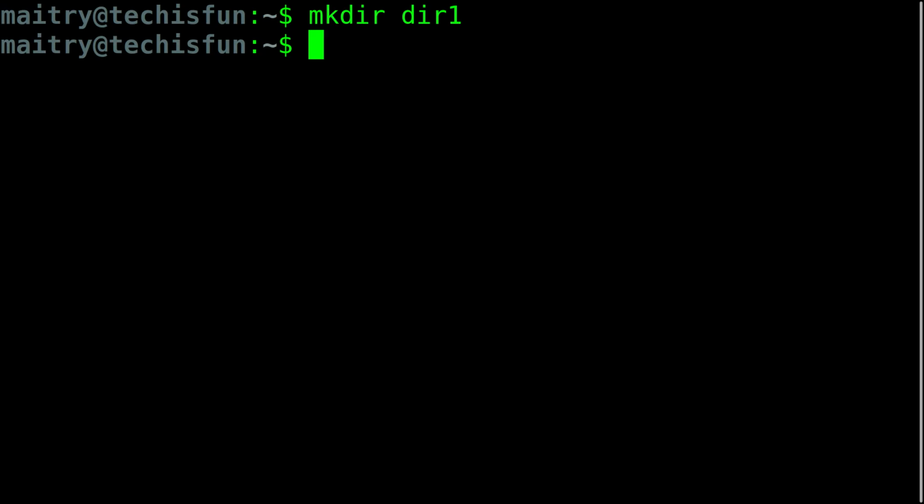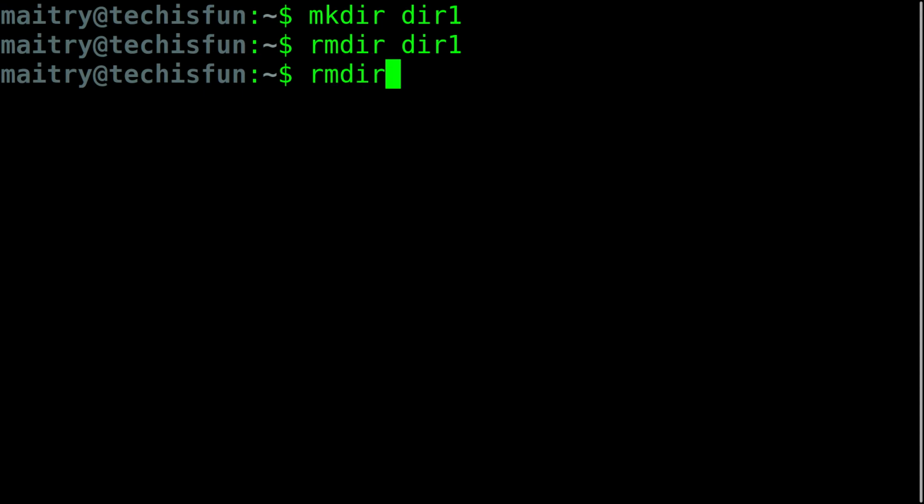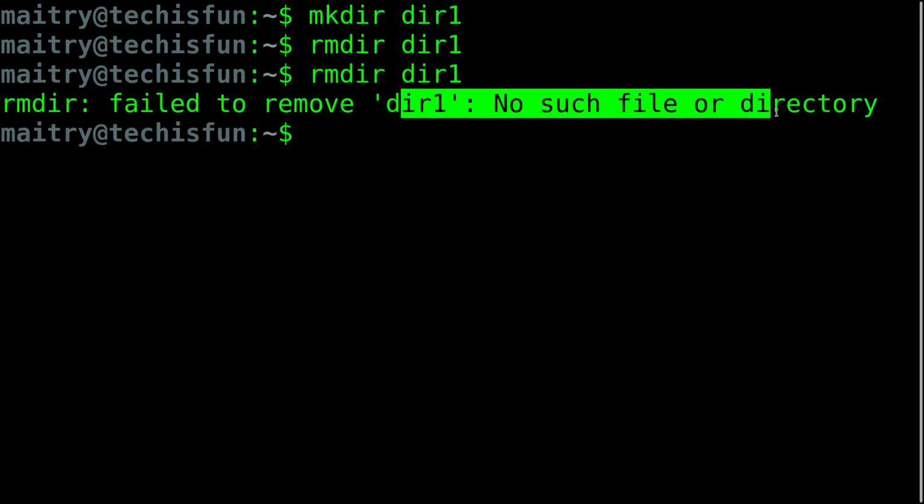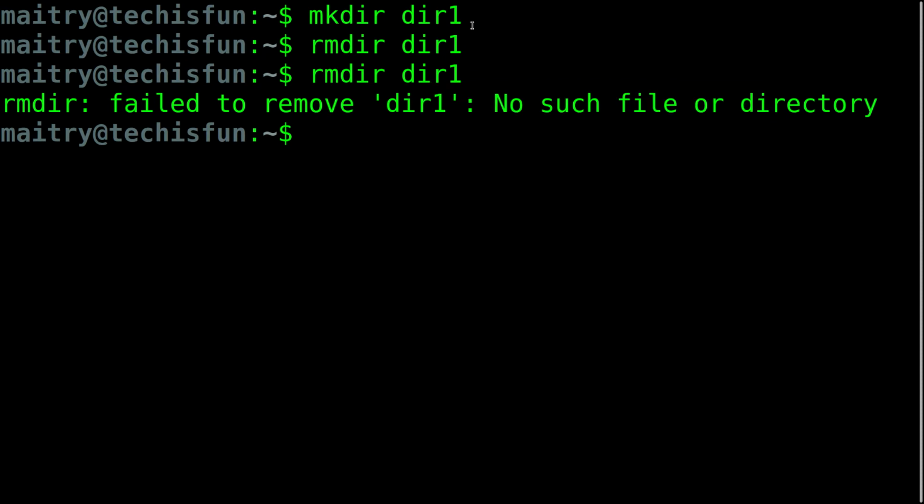Now to remove this directory, you just write rmdir, which means remove directory, and then the directory name, that is dir1. So it gets removed. Now you don't see anything here, which means that your directory is successfully removed. If you saw an error, like if I write dir1 now, it is already removed, but if I try to remove a directory which does not exist at all, then it will give me an error that no such file or directory was found, because this directory was already deleted. Now it is not able to find any directory named dir1, so it showed an error. So these were the two basic commands.